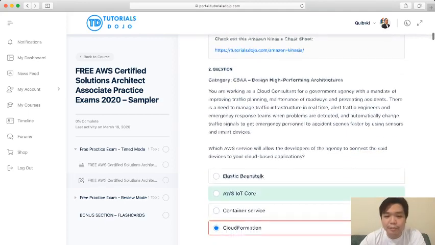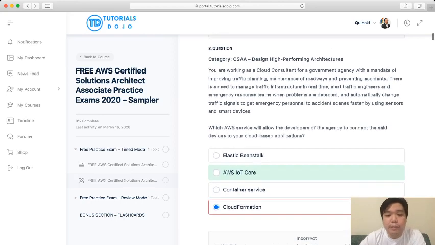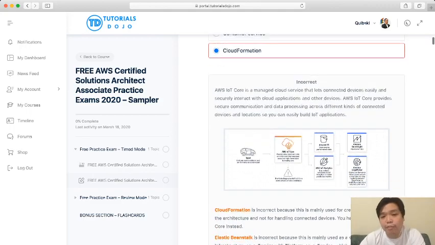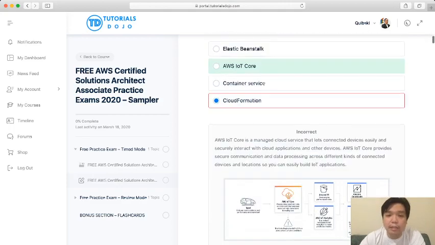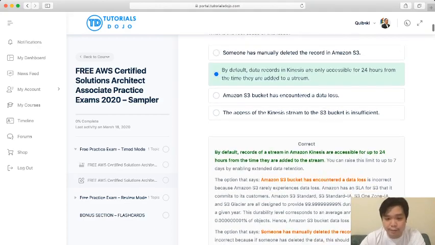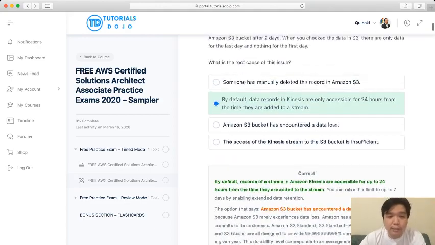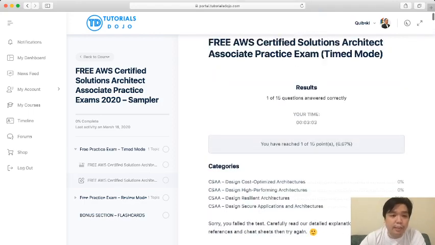And then question 2, my random answer, I picked CloudFormation randomly. I didn't even read the question. IoT Core would have been the answer, and it also gives me an explanation of why my answer is incorrect or correct. Here it's incorrect. If I look at the first one, it also gives me an explanation why my answer is correct. So that is the time mode. Basically, it's like your actual exam given that time. Let's look at another course.